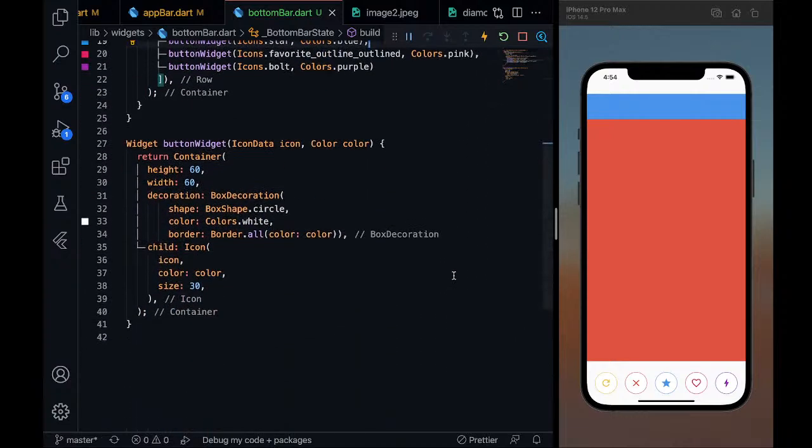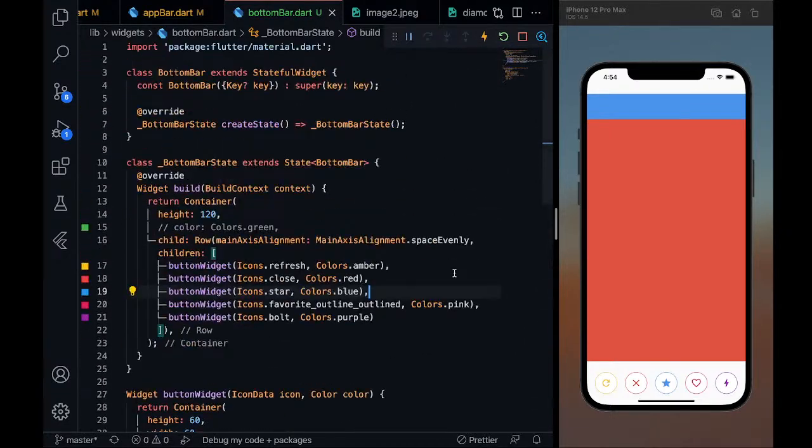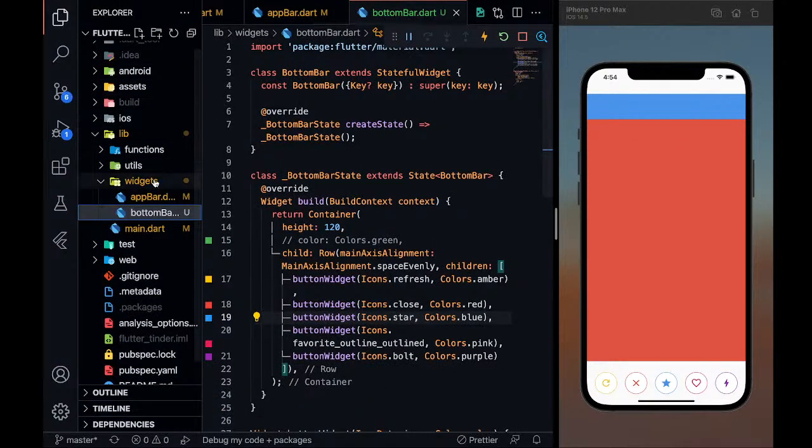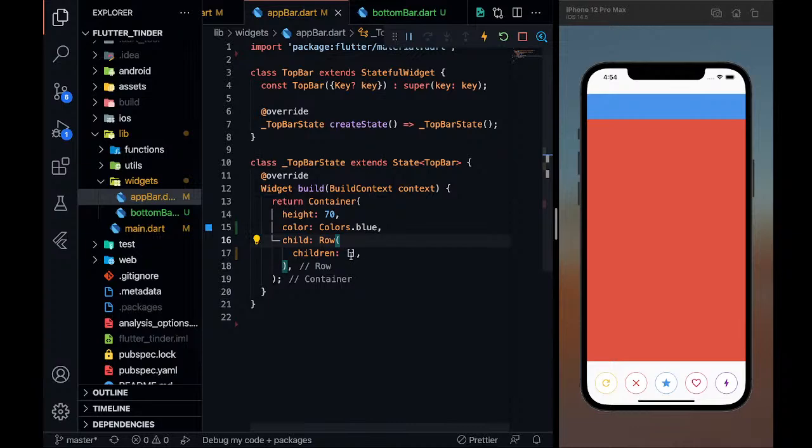Now our bottom widget is looking great, and now it's our turn to create the top app bar. So let me just go to app bar, and in the children, you can see that I have defined the same thing, and in the row also I'm going to define main axis alignment dot space evenly.